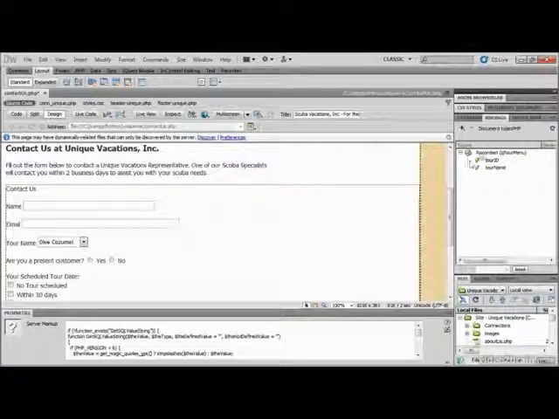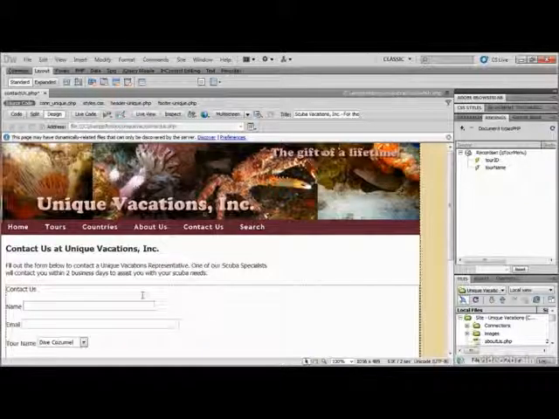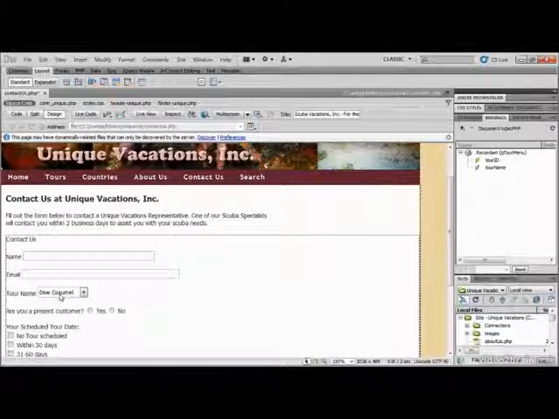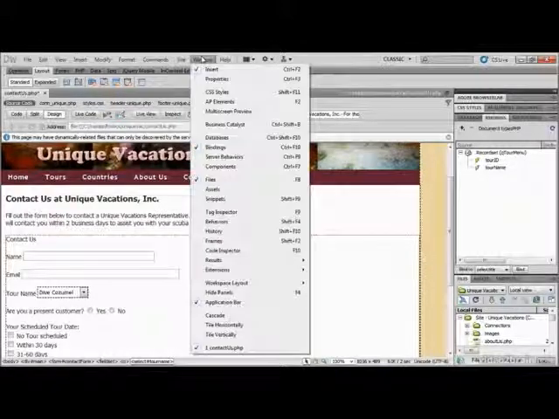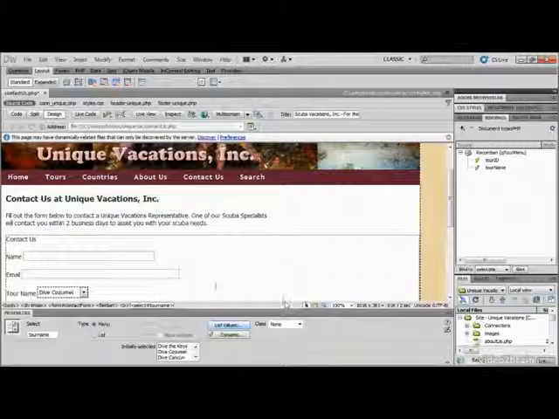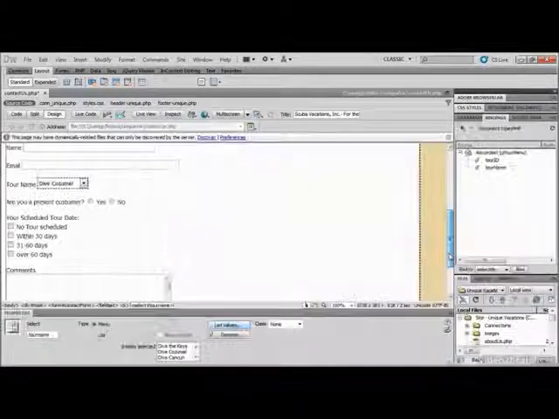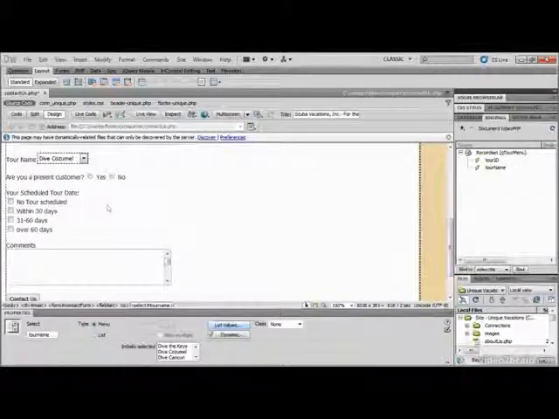Now that we have that record set available to us for the page, what we need to do is take care of this menu here. First things first, inside this menu, we need to get rid of the static options. I'm going to close this out, select my menu, and reopen Properties. I did that just to make selecting that menu a little bit easier.